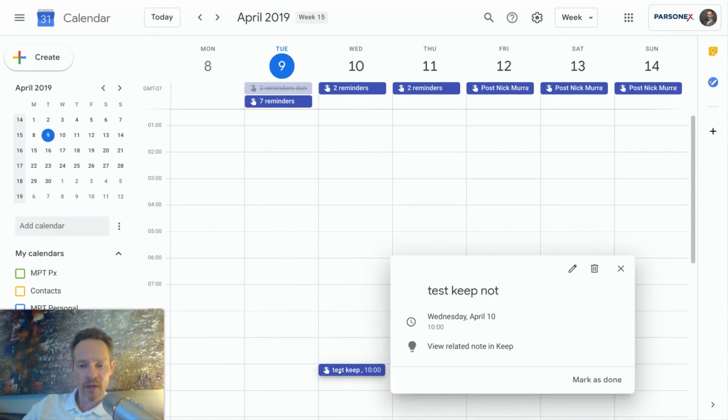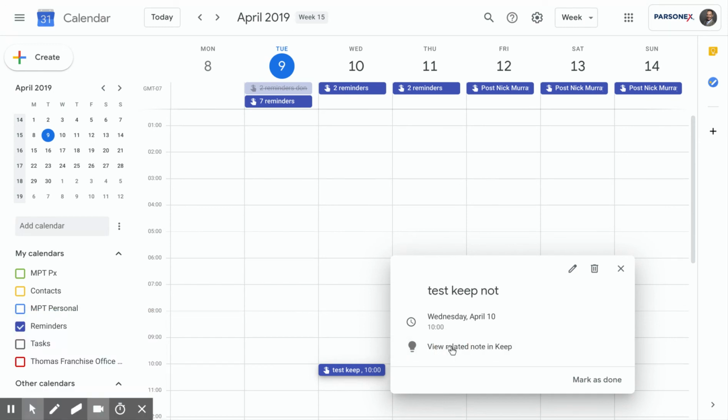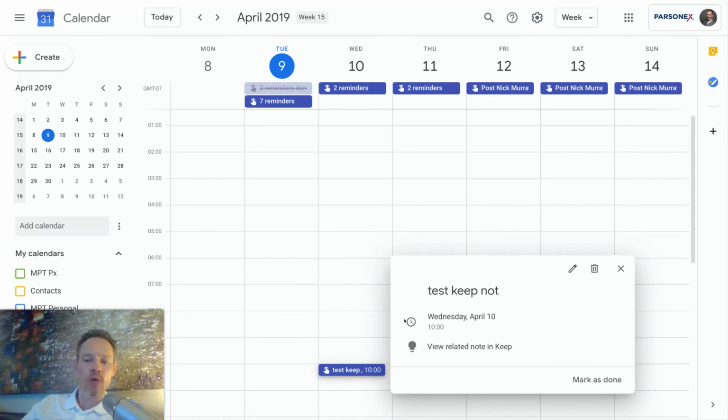Here's the difference. The difference is I titled it Test Keep Note or not. The difference is this little line right here. See, view related note and keep. So if I click it, you can't see it. I forgot, I'm only recording this tab. But the point is that note will show up. That's kind of cool.